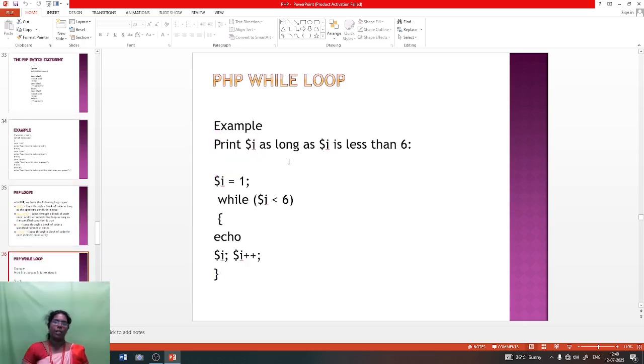PHP while loop. Okay, this is an example of a while loop. Here we have one variable with a dollar symbol. For a variable we have to use the dollar symbol. Also $i equal to 1. What's the value of $i? 1. What's the condition? While $i less than 6. Now what's the echo statement? That is, what's the printable statement? $i, then $i plus plus.